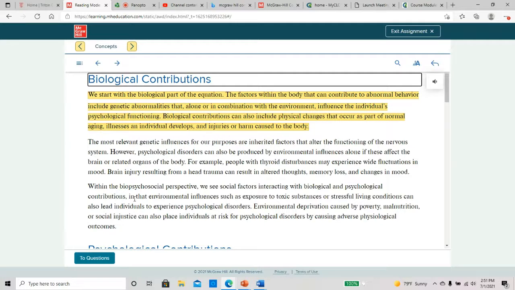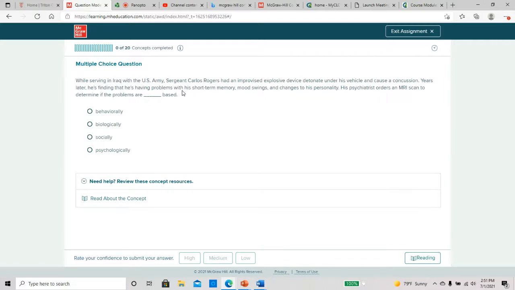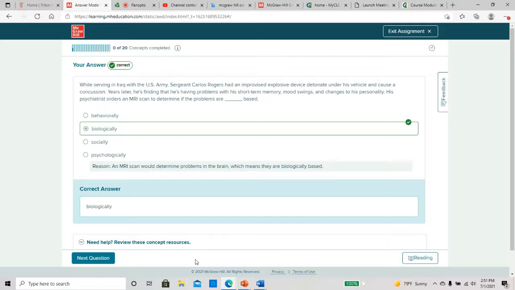It takes us to the biological part, biopsychosocial. So we're going to go back and read the question, and we're talking about MRI scans, possibly PTSD here too. So we're going to click on biologically. We're going to say that we're really confident and we got it right. You can see we got a little bit of a blue bar up here. That's how you're going to do each chapter.